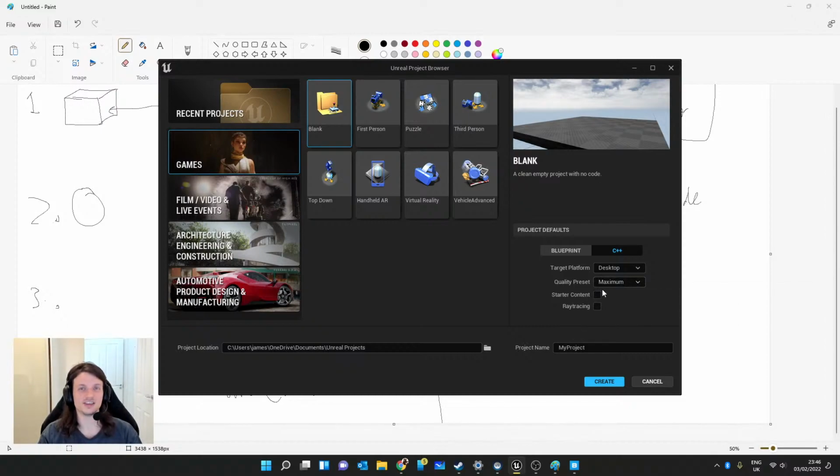I mean, these are things you can change after. Do you want some starter content? Not really. Do you want ray tracing? Not really. I could even go scalable, because, well, let's go maximum. It doesn't really matter. You can always change it after. And we're going to call this the river ride. Fine. Let's click create.